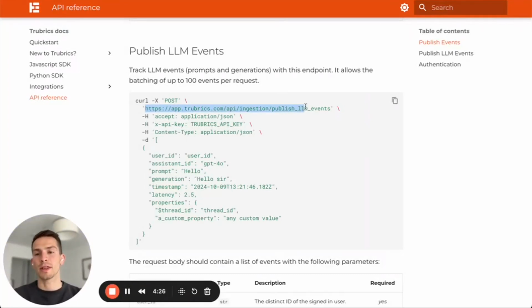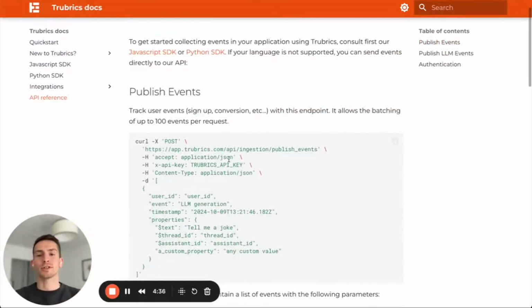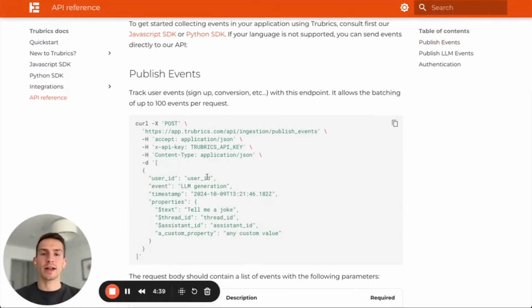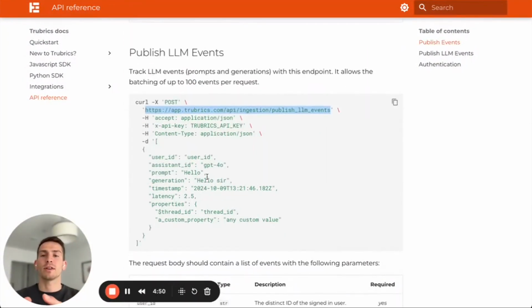So first of all, let's copy this URL. Just to note here as well, we're using this publish LLM events as this sends a nice pair of a prompt and generation together. There's also the option to just publish a regular event. This is for a single event, so this could be good for something like a tool call, or if you were building a wider application, this is typically used for things like button clicks or page views. So again, we're focusing on the publish LLM events.